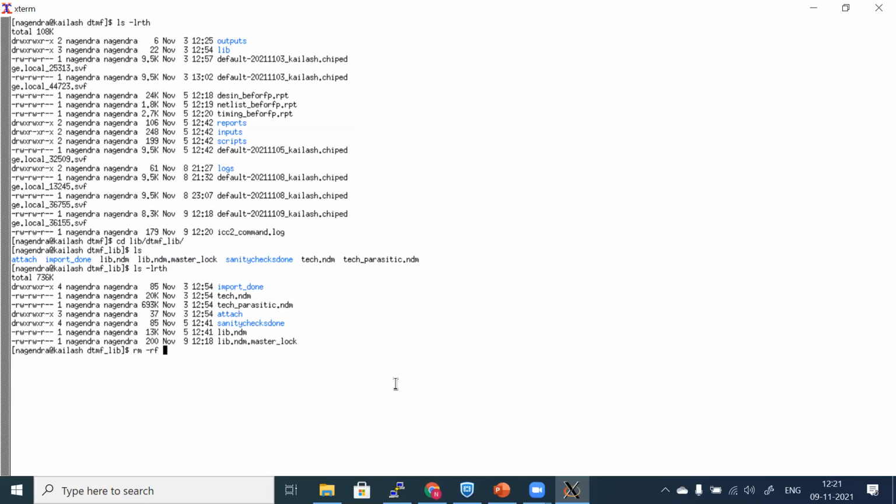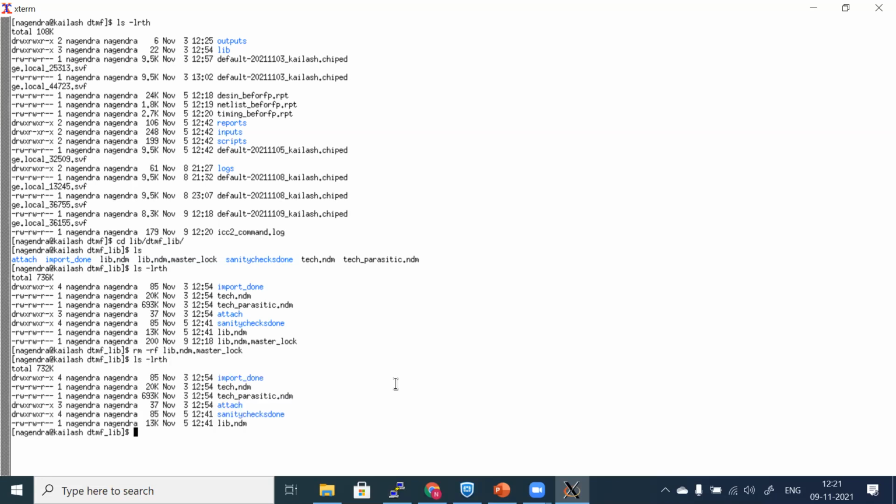Have a note. rm -rf, and what is that? lib.NDM. You can press tab. Is this clear, guys? Before opening the block, you need to do this. If you do this, now you can see ls -lrth, that lock has been removed. Is this clear? Opened. Getting things?